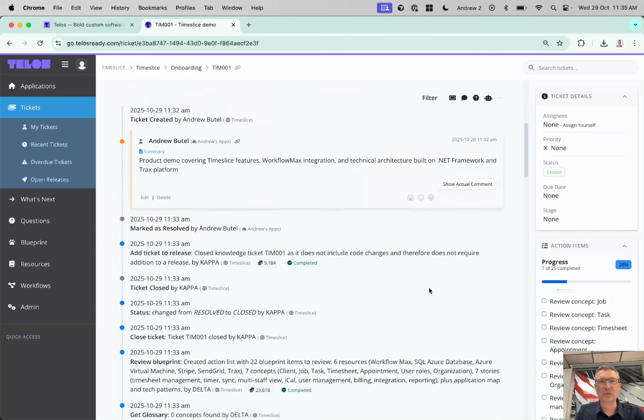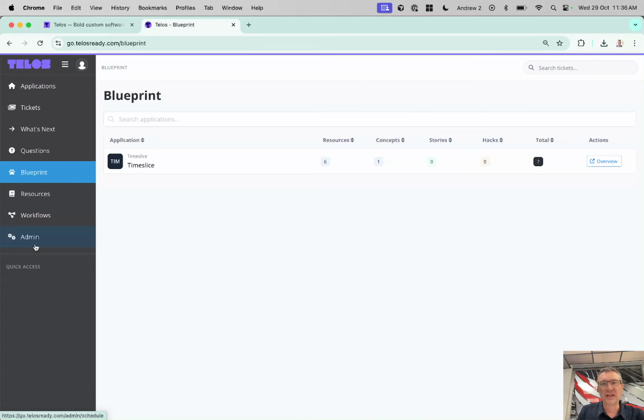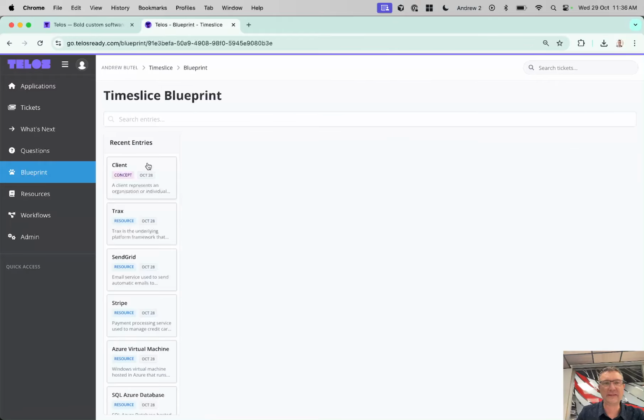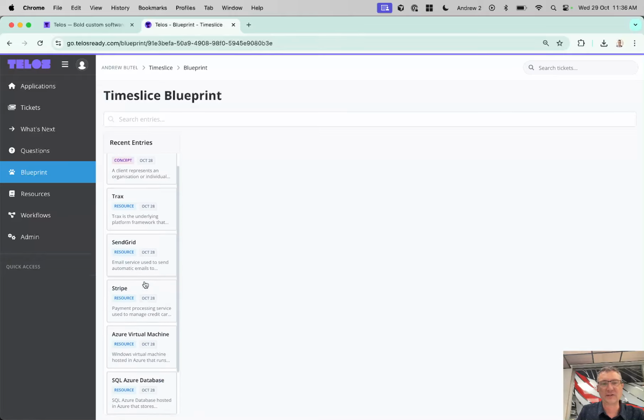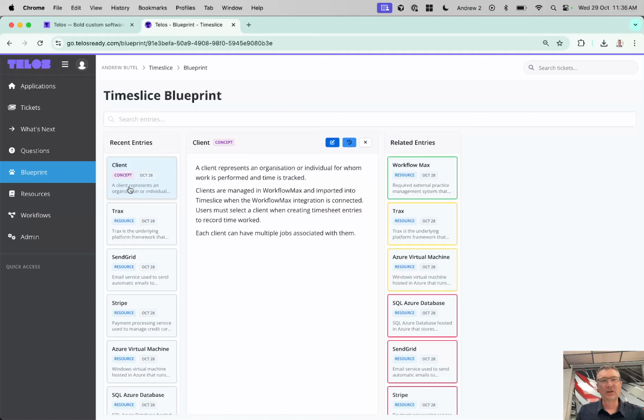The other thing that it's doing, so I mentioned it's building the blueprint. You can come over here to blueprint, and you will see your blueprint for each application. If you click on the name of the application, you'll get this blueprint browser. Now, this is showing us things that have changed recently. And one of the things that it's added is this concept of a client.